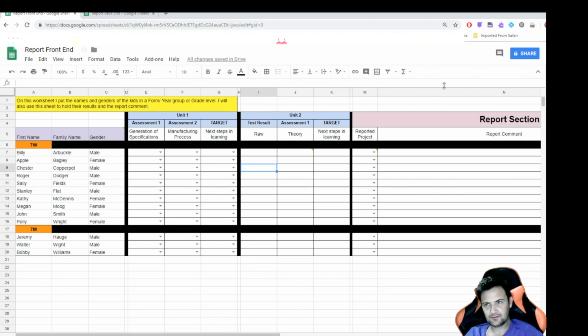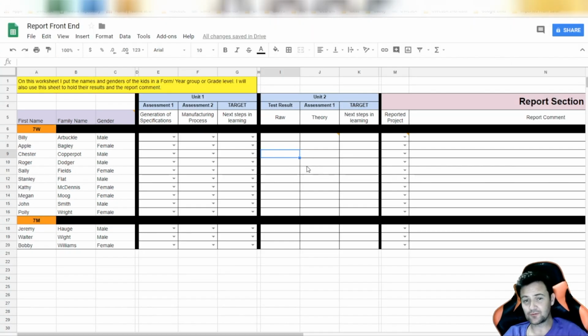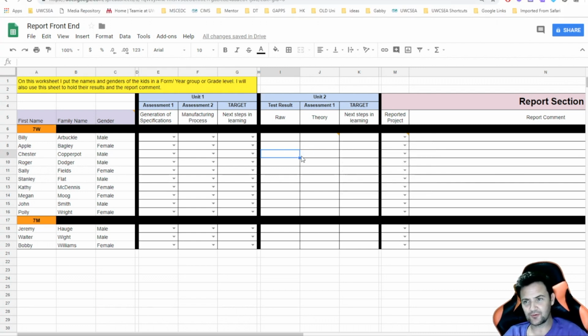In our next video we will look at the VLOOKUPs, and we will also look at some conditional formatting so that we can get some color coding going on depending on whether they are doing well or need to improve. It's useful for tracking and flagging.